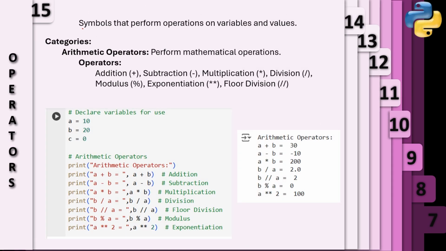Operators are symbols that are fundamental to perform various operations in Python, from basic arithmetic operations to complex logical operations. There are different types of operators in Python. Let's learn each of them in detail.